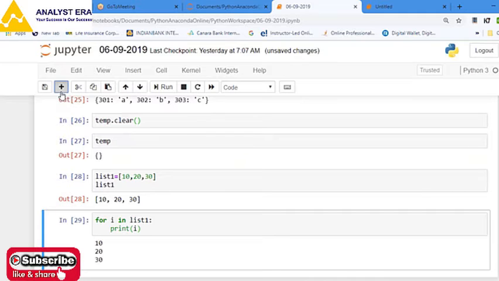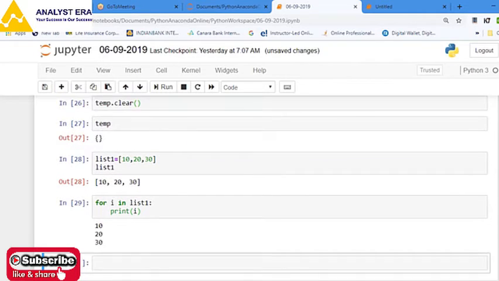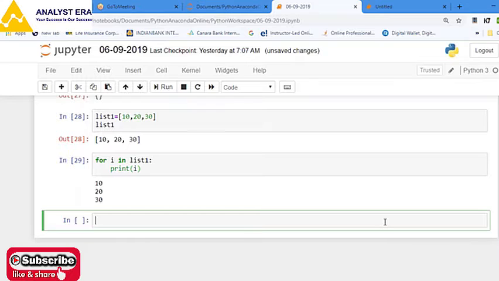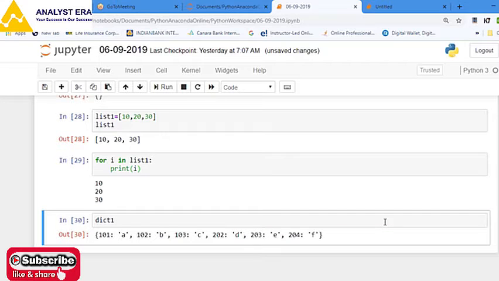Same like in dictionaries, you can display first the key only, and then I can display the key and value. Now I can take a dictionary one.